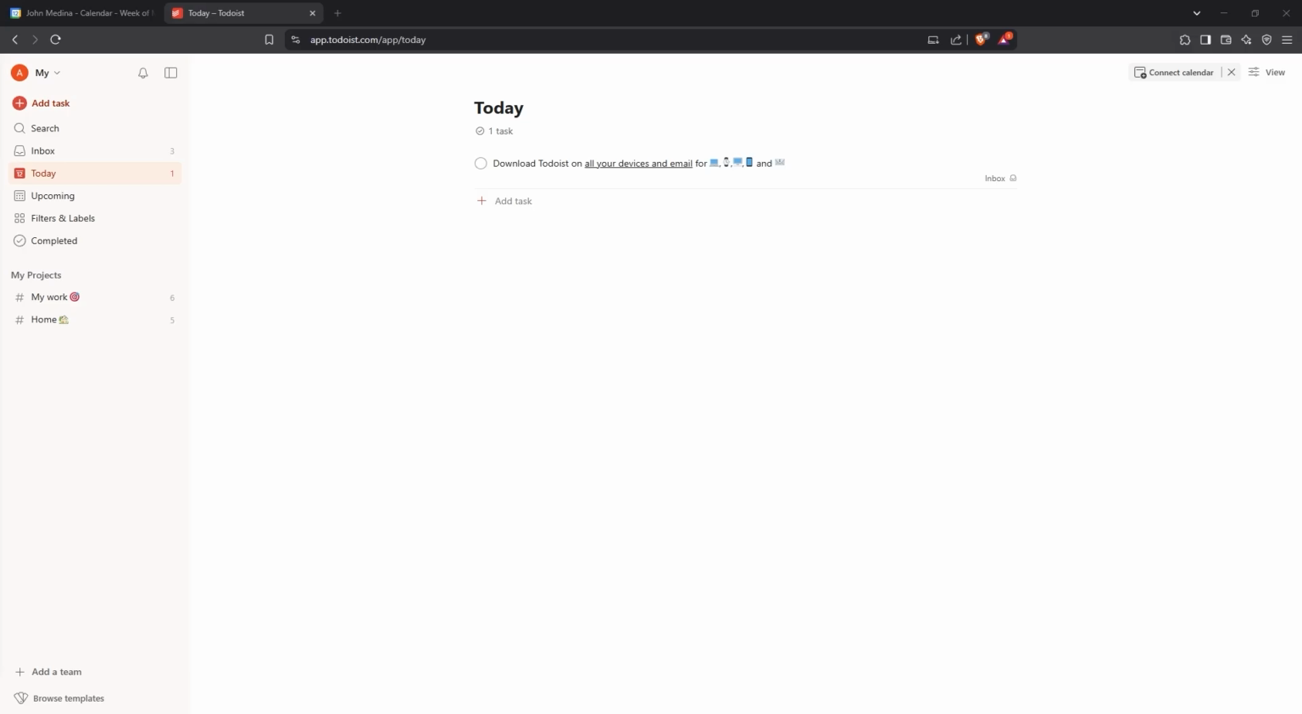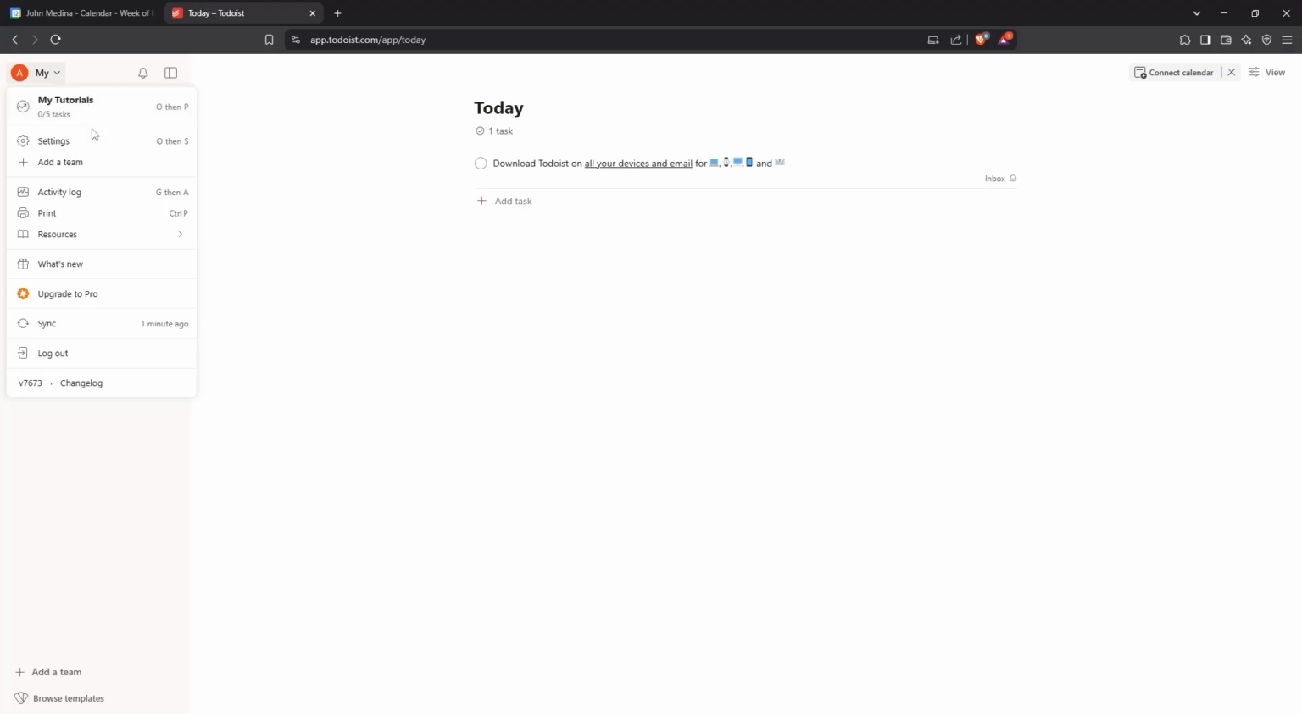First, make sure you have the Todoist web app open on your device, or you can also use the Todoist app. If you're new to Todoist, it's a versatile task management tool that helps you keep track of everything in your life. So once you have it open, head over to the top left corner of the screen. Here, you'll see your avatar, which is your profile picture if you've uploaded one. Clicking on this will reveal a menu where you need to select Settings.